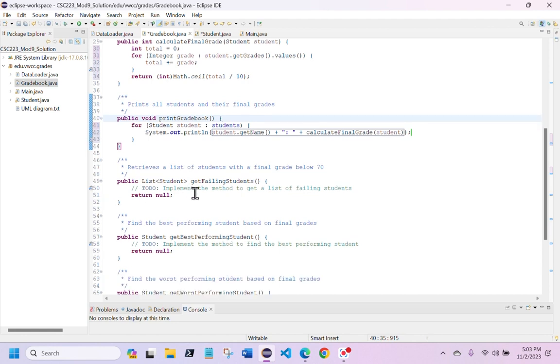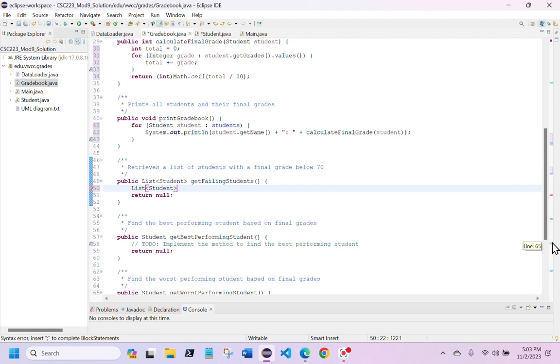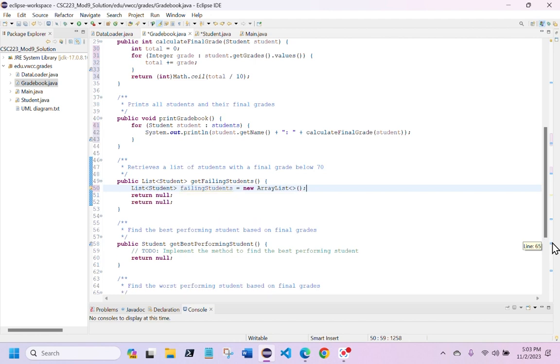Then we need to retrieve a list of all students with a final grade below 70 and return it as a list. So let's create a new list first. Let's just use an array list. And we'll iterate.